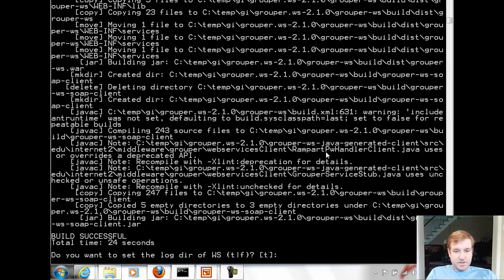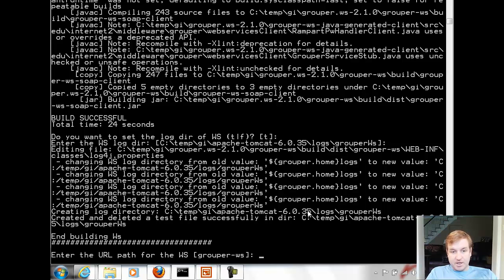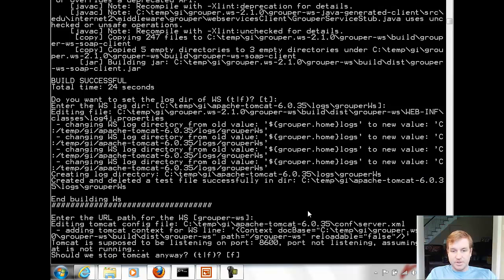Do you want to set the log directory of web service? Yes. So we can separate the web service from the API logs also. In this case, it'll go to the Tomcat logs grouper WS directory. Just hit enter. And the URL path for web service, the default is grouper-ws. That's fine. Hit enter.